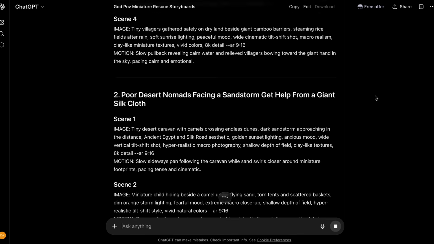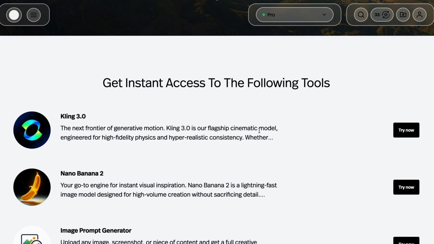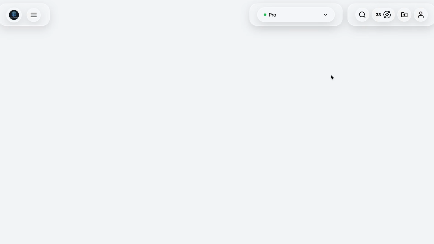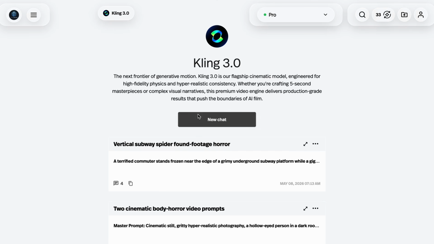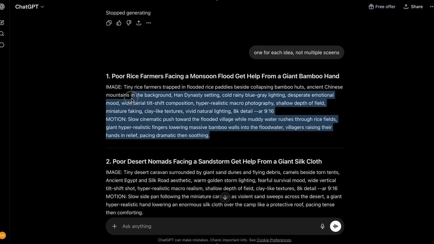Now that you have your detailed storyboard, you need to generate the actual video clips. Go to Ghostscript using the link in the description and click on the button that says Get Started. On the main dashboard, you will see a list of tools. So look for the one called Kling 3.0 and click Try Now. This will open up the video generation interface where you can start a new chat.